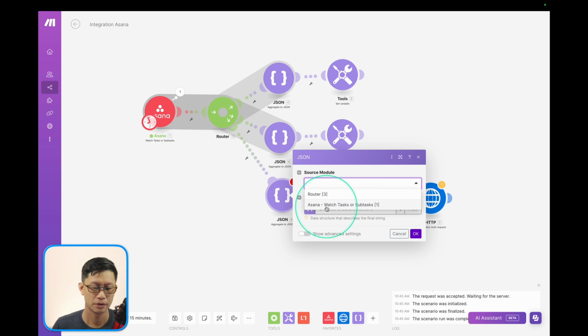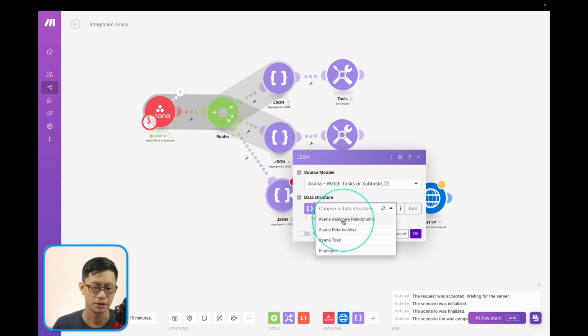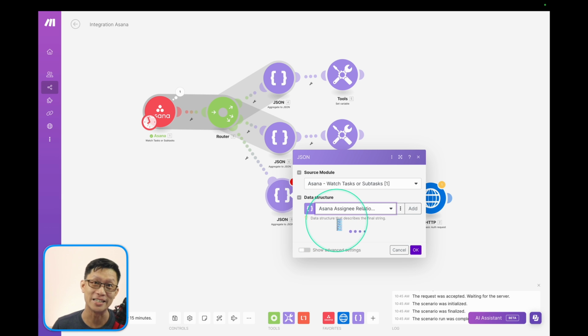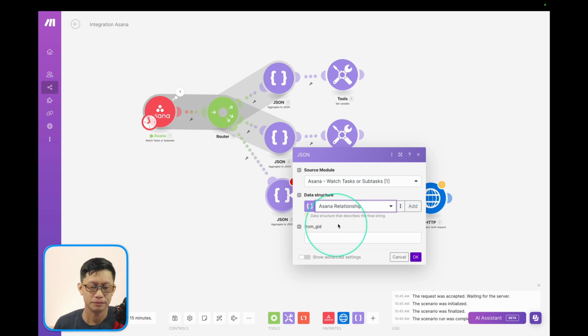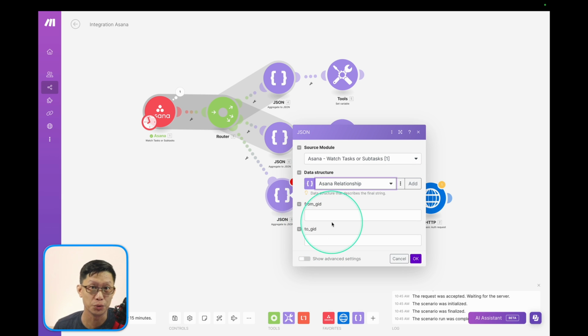And then here, again, the Asana is going to be the source. And here I've got an Asana assignee relationship. And this is just going from task GID to employee GID. I should really just make it simpler and go from GID to GID. Since everything in Asana has a GID, every major component, then I can reuse this relationship instead of creating a new relationship for every sort of combo.